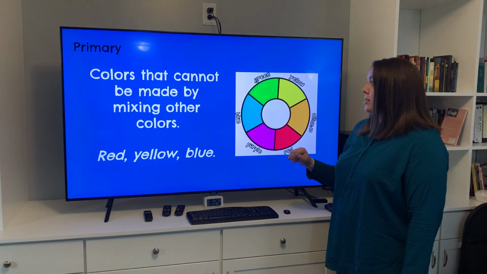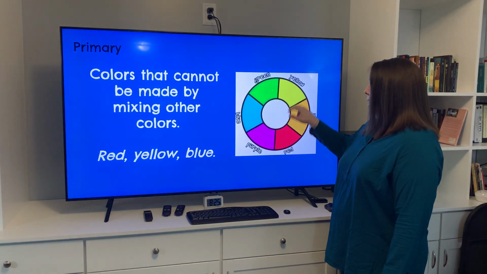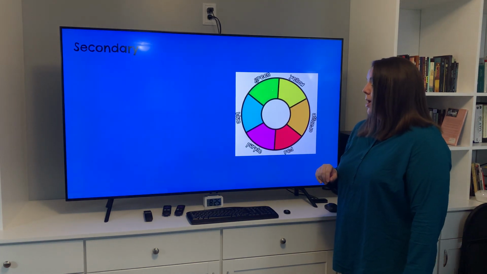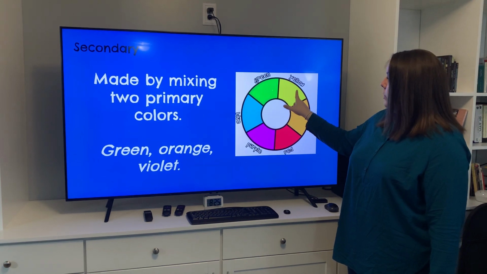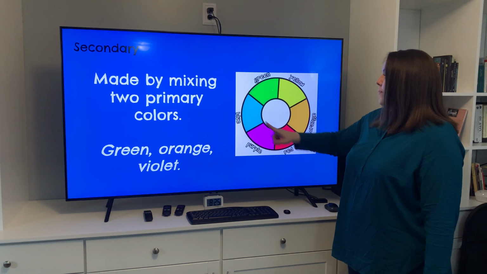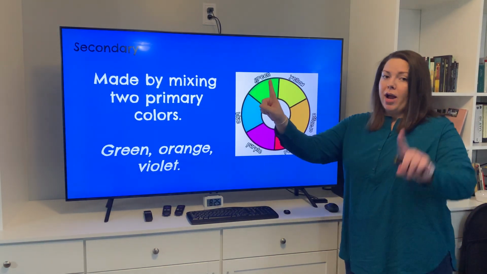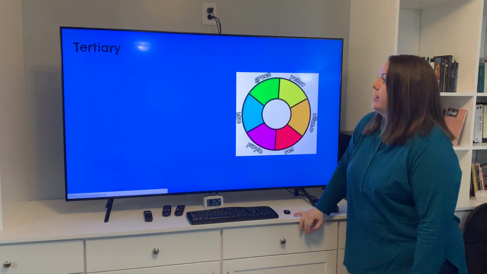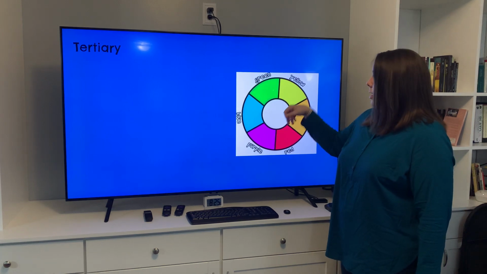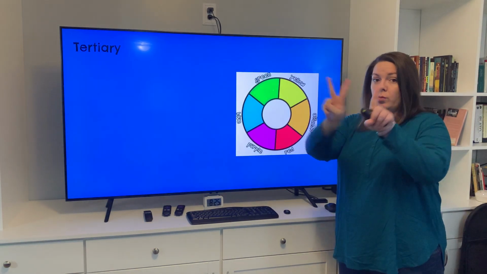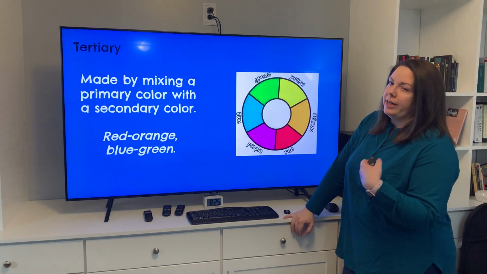Our primary colors are colors that cannot be made by mixing other colors. They are red, yellow, and blue. Our secondary colors are when you mix two primary colors together, like blue and yellow, you get green, or if you mix blue and red, you get purple. Those are secondary colors. One primary plus one primary equals a secondary. Then we have a tertiary color, which is when you mix a secondary color and a primary color, two and one, and then you get hyphenated colors like red-orange, blue-green.